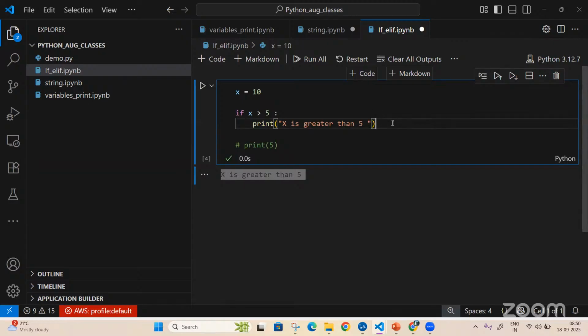Sir, I have a doubt. If we are using if, elif, and then else, if it satisfies the if condition, will it go and check elif? I'll come to that. Till now, any doubt?